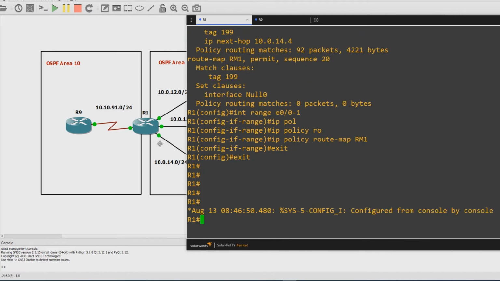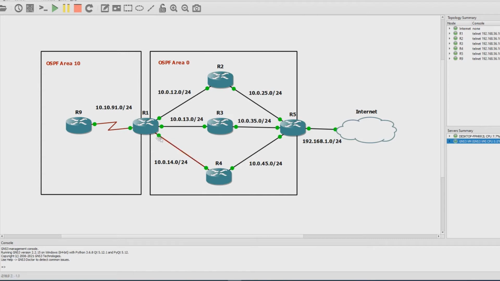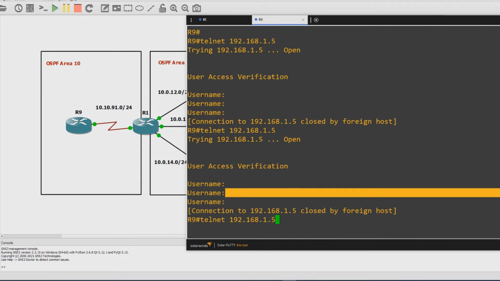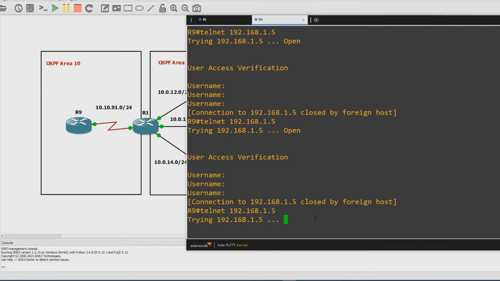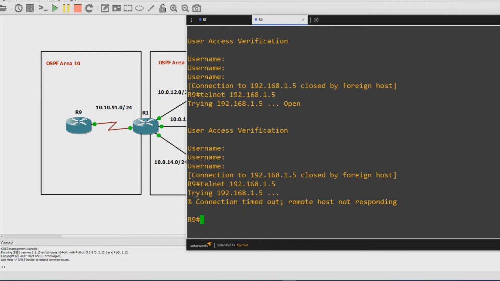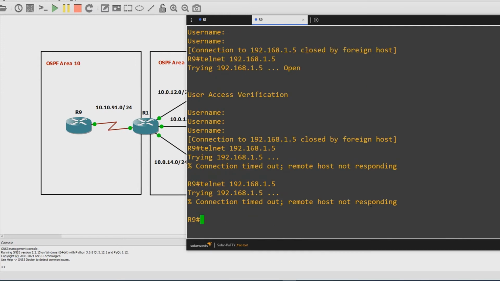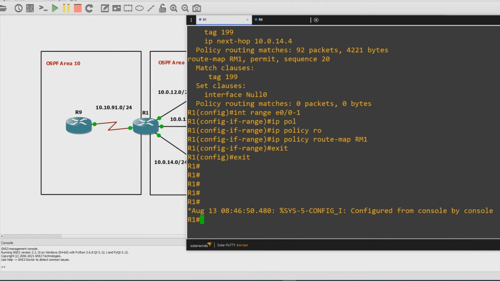So noting that this interface is still down on R1, what do we think is going to happen when I try to telnet through to R9 now? What do we think is going to happen? Let's see. Hopefully you come up with an answer. It's trying. Noticing before it was working instantly, and now we've got a connection timeout, remote host not responding. Let's try again. Trying. It's trying, and no dice. Sorry, mate. Let's have a look at the route map.